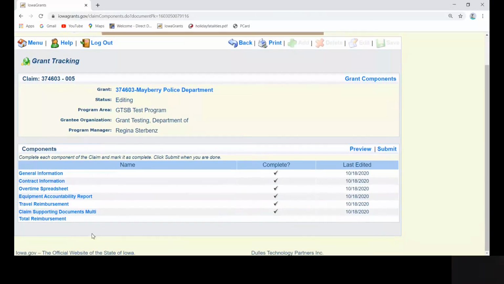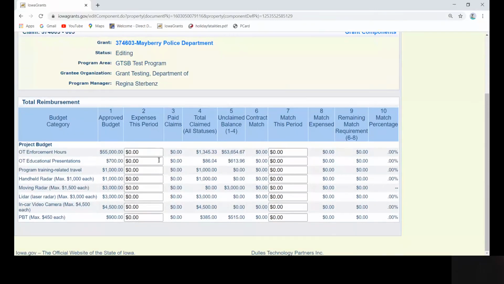And finally, last component. Click on Total Reimbursement in the Components section. Think of this section as your budget for the year, which includes your current claim amount. This is where you will reference your category totals that you wrote down as you worked through your claim. Enter each total in its respective box in column 2, titled Expenses This Period.